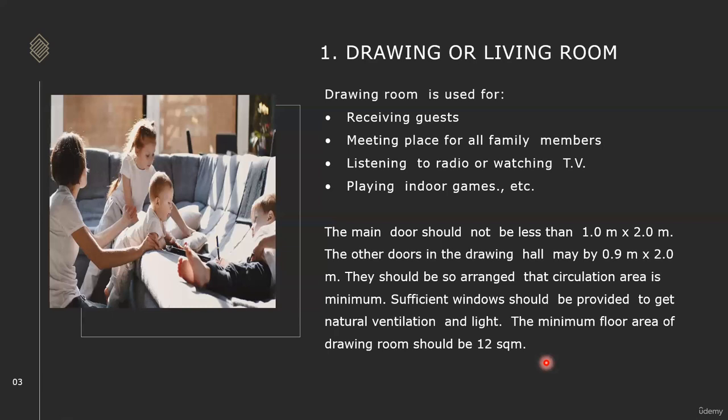Okay, and other than that, the size of the windows which we need to provide in the living room, just keep in your mind, that is 10 to 20% of the floor area. Okay, so for the better circulation of the air and better circulation of the light, for that purpose we are providing the size of the windows as 10 to 20% of the floor area. That is the minimum percentage what I'm saying. You can go for the higher one also, not less than that. So that is the main purpose of providing the living room.